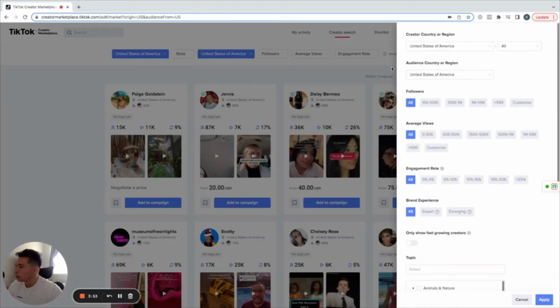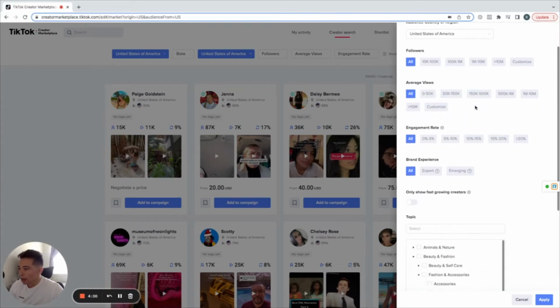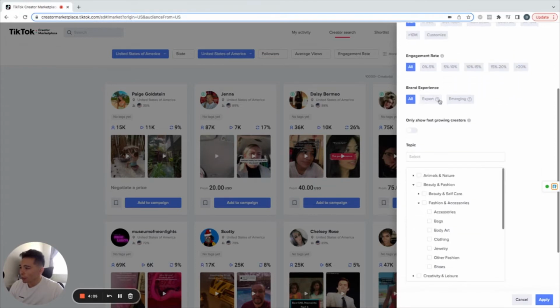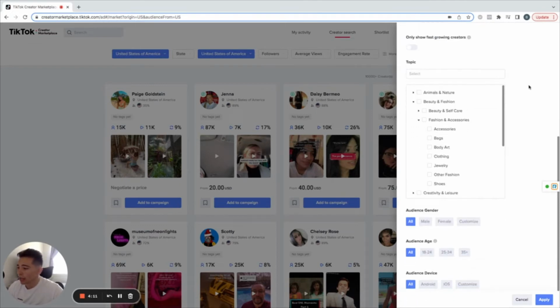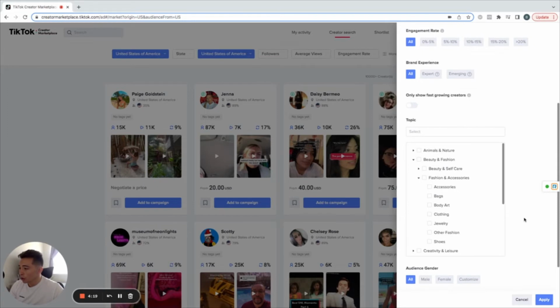So we can actually go into filters, and now we can filter by how many followers they have, how many average views they get, their average engagement rate, brand experience, right? Or only show fast growing creators. We can really start narrowing down here. Or their audience gender, male, female, audience age, and also their audience device. So it can get really cool here.